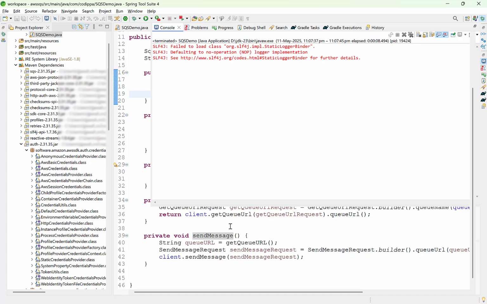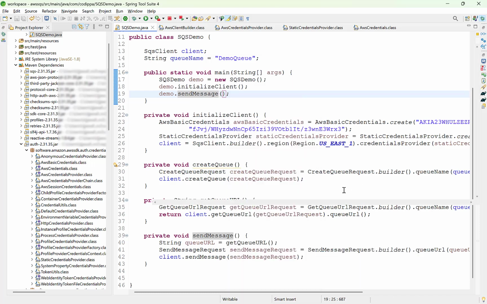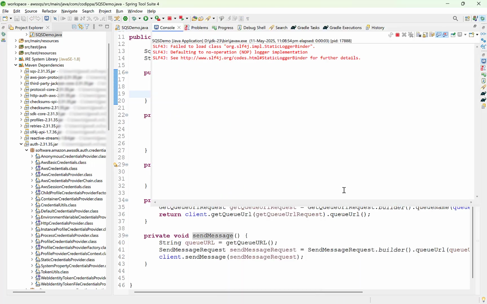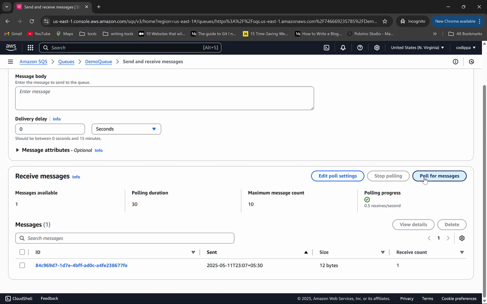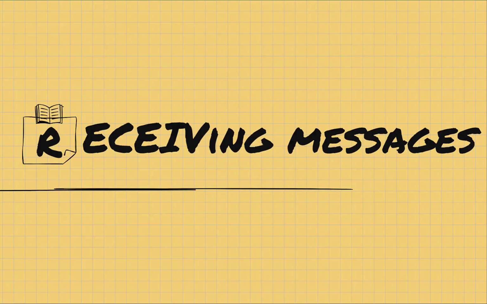Let's run the program again. Back to AWS console. Click on poll for messages. We have another message. If you see the receive count, it has increased to 2. Now, let's fetch the message we just sent.